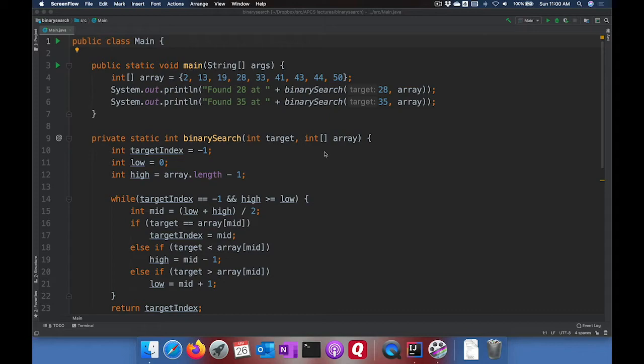So here you can see that I have written a short little main. I declare the array right here. It has the same numbers as you saw in the slides. And I go looking for 28 and 35. And I do that by calling a method that I've written called binary search that takes as its first parameter what I'm looking for and takes as the second parameter the array that I'm going to be looking through.